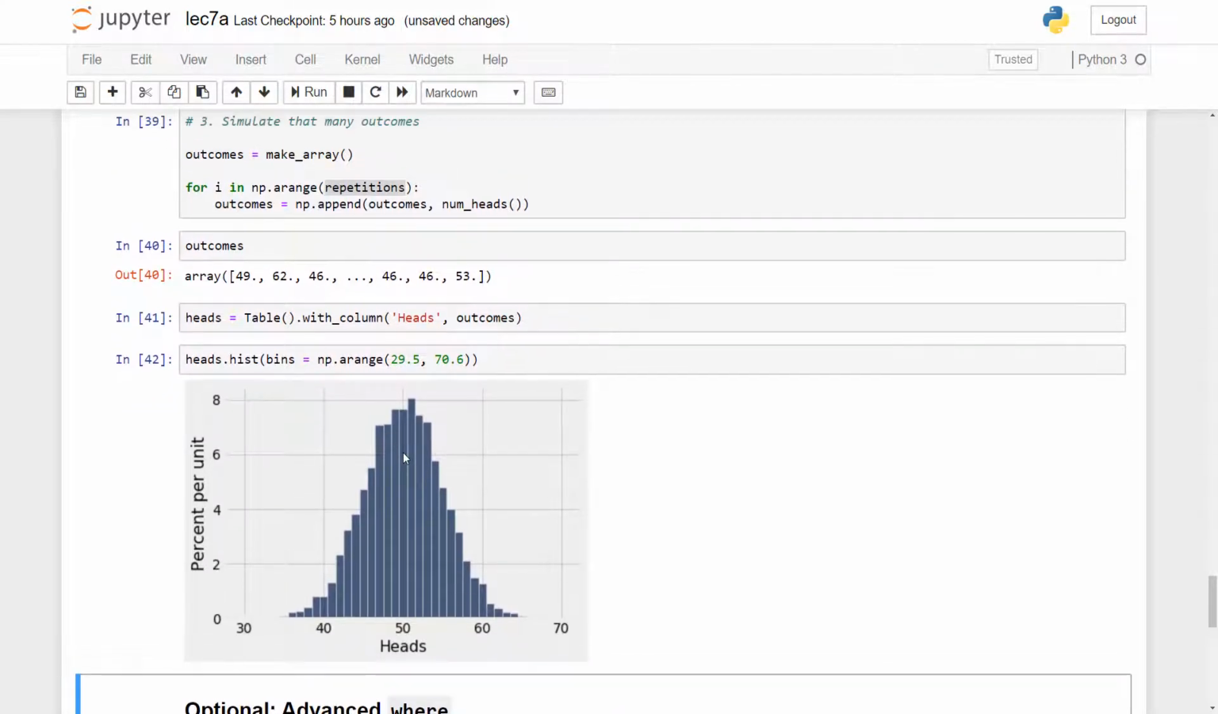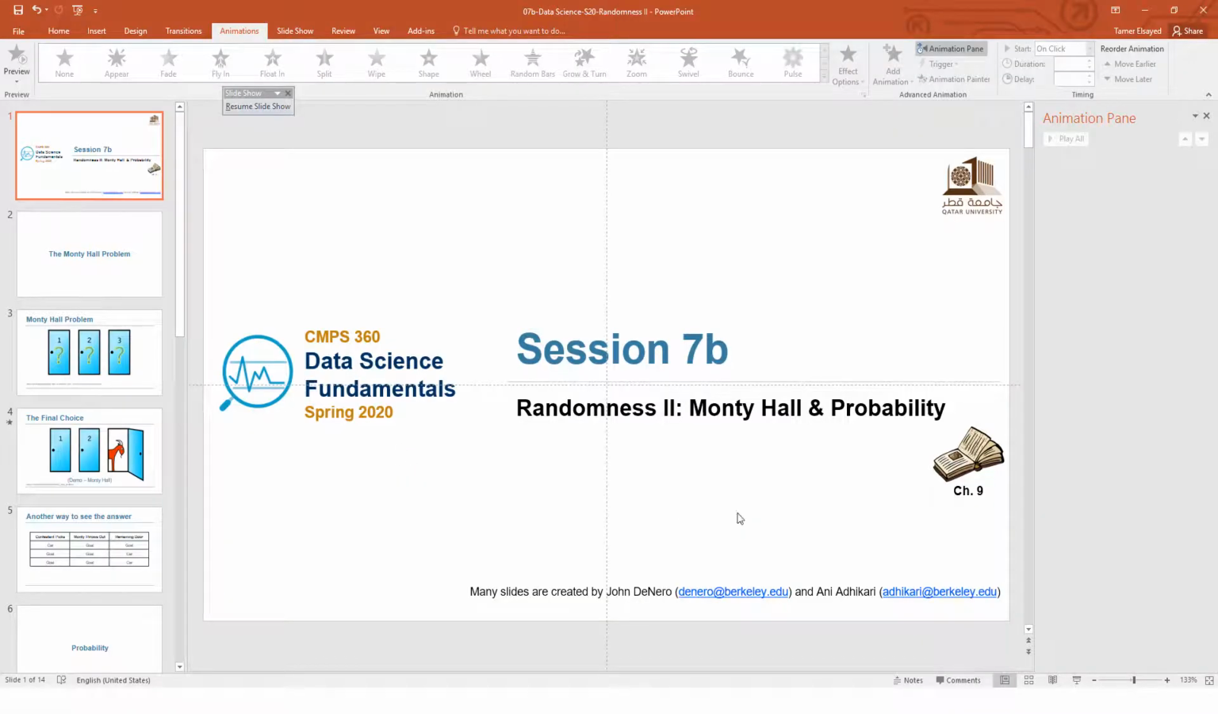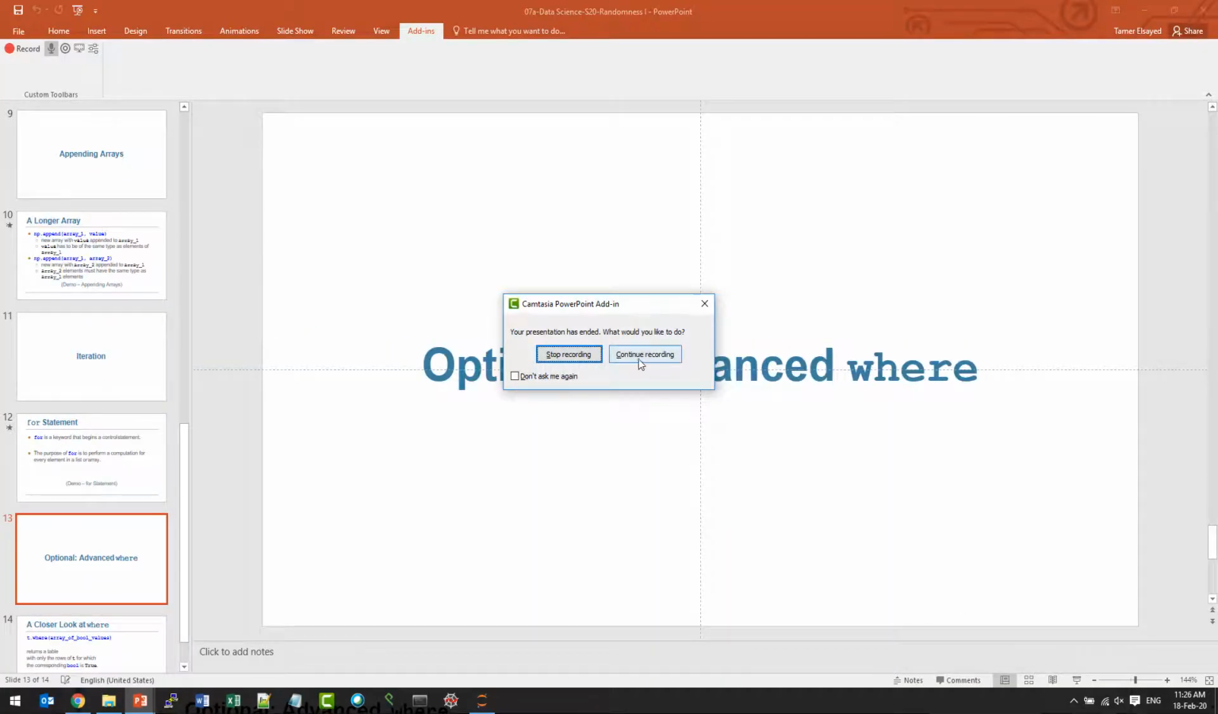If you don't have more questions, then we'll move on. The remaining part of this is optional. It's about an advanced where statement. It's straightforward, so I will leave that to you. It's just one slide and there is a demo on it. You will do it yourself, and we move on to the second part of the session, which is about what we call the Monty Hall problem and probability. Any questions before we switch? Okay, good.